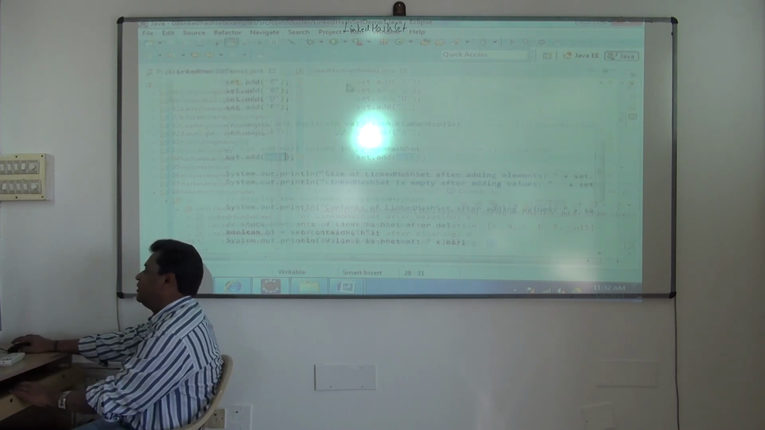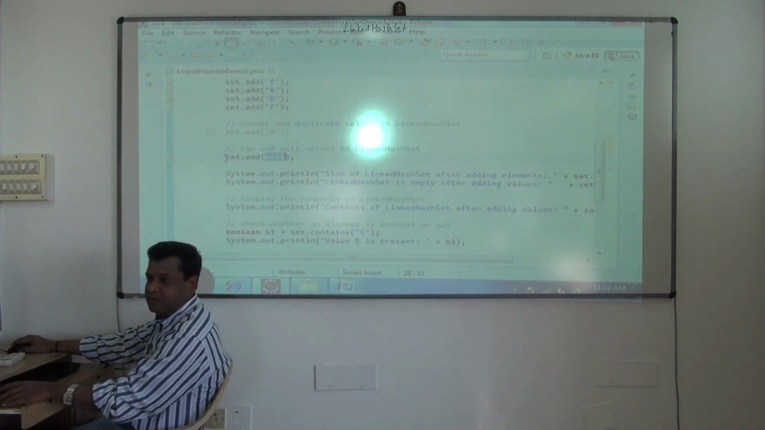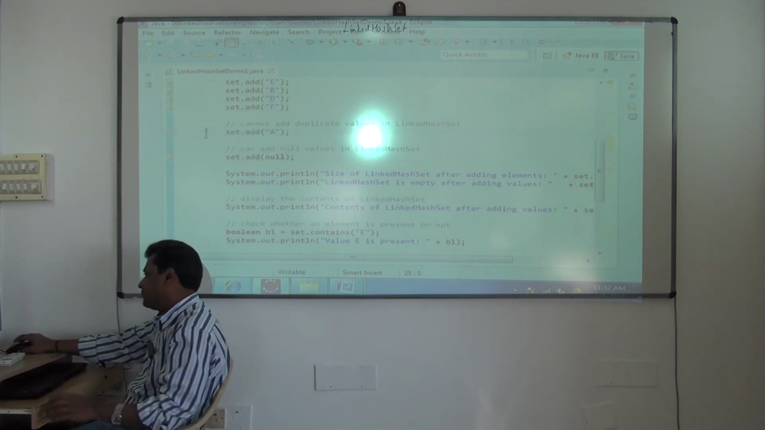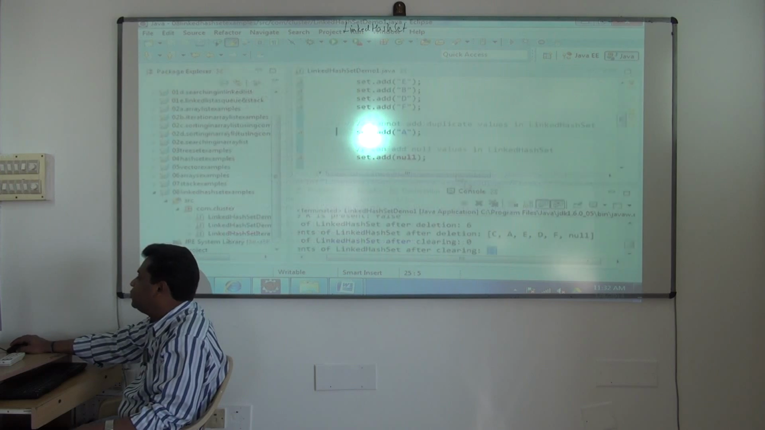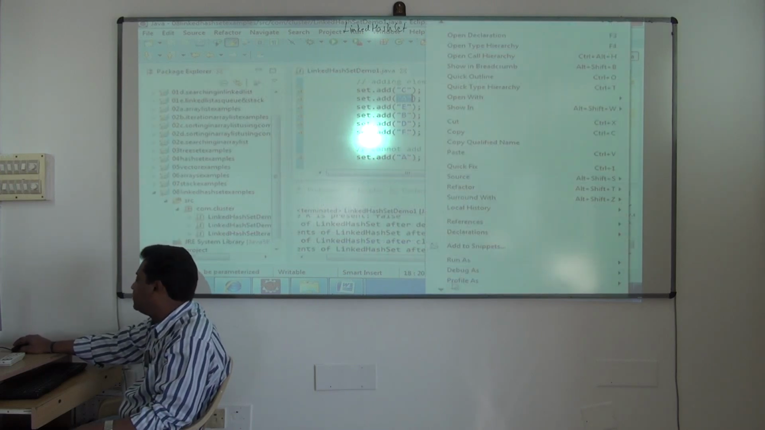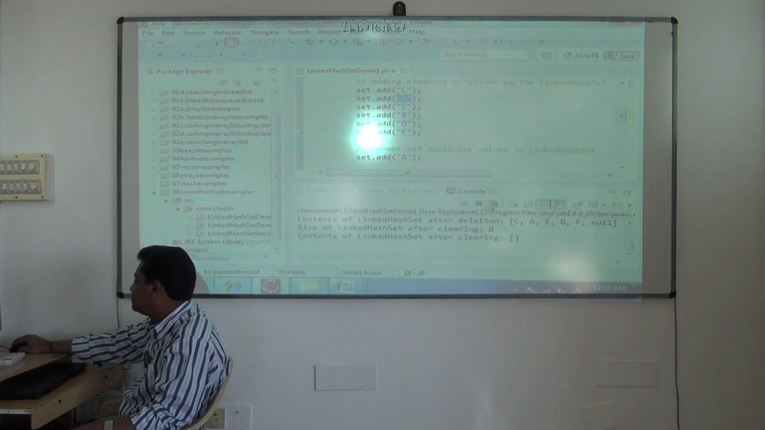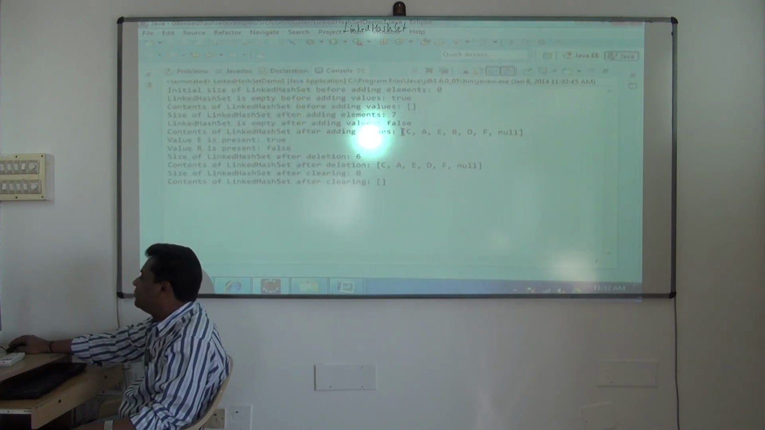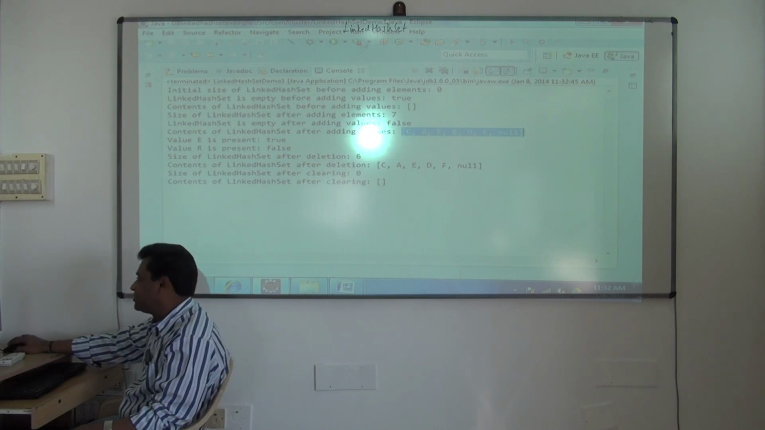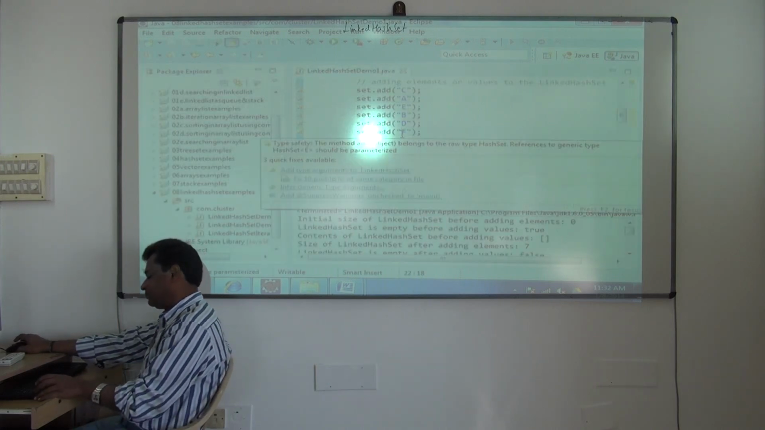About HashSet, the only thing is, it will store in the same order as you are inserting. See, I try to add a duplicate. It will not insert. This is a duplicate now, A is already here. I'm trying to add a duplicate. How many A's are there now? Only one, which clearly shows that it doesn't allow duplicates. Fine. This is a simple program now.